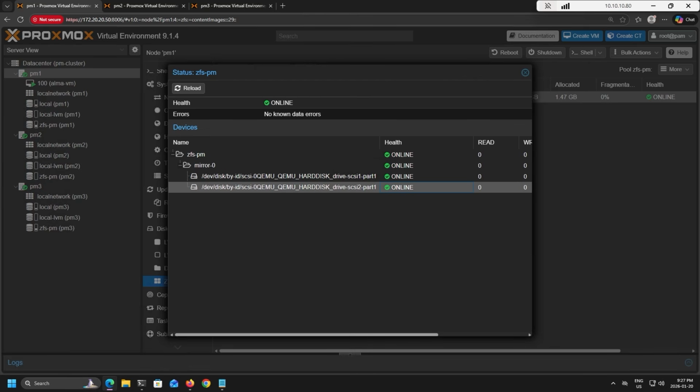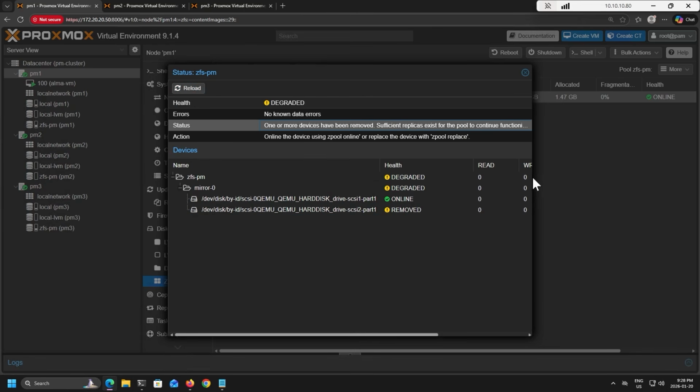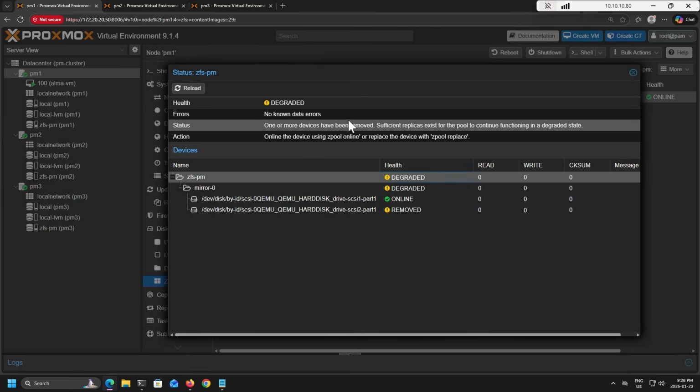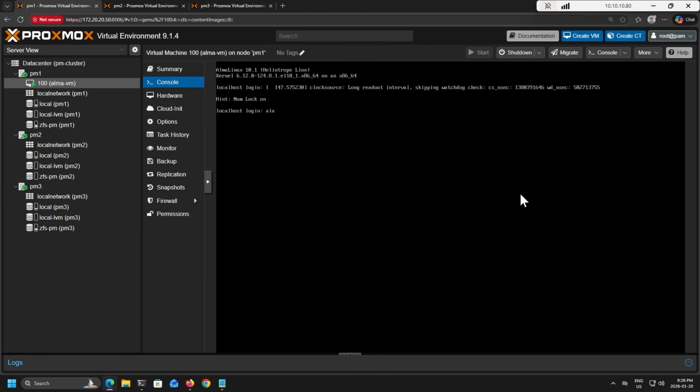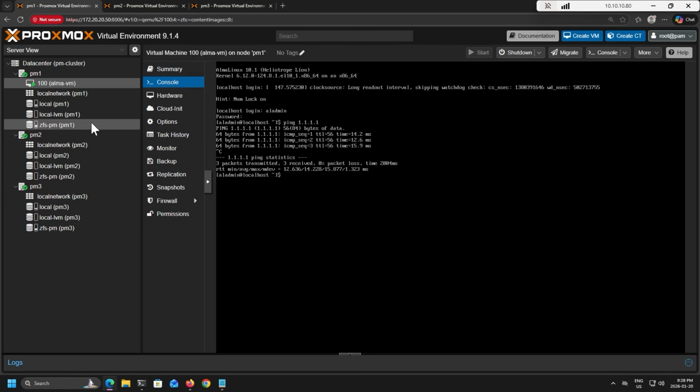Now what I will do is I'm going to remove one of my disks, and then we'll see what happens. So I just removed my disk, and now I will click on reload. And we can see that our health is in a degraded status, and the second disk was removed. And even though we lost one of our disks, the virtual machine is still working. Because the data was copied between the disks, losing one disk doesn't corrupt your data.